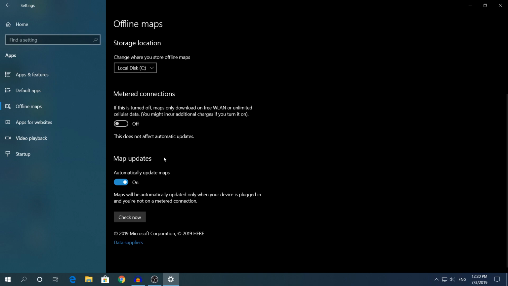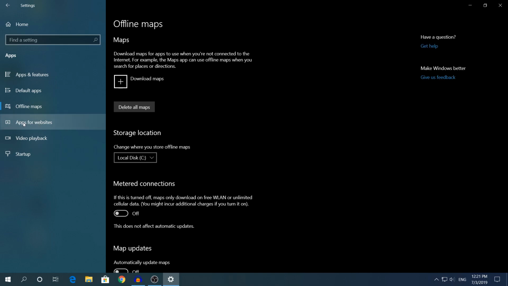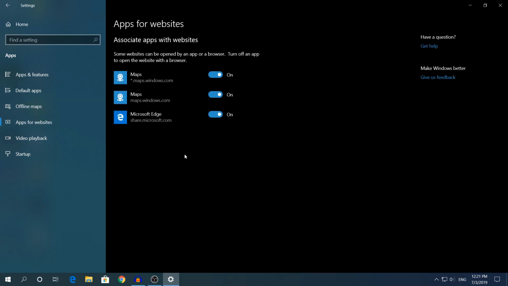And if you have maps installed, make sure you uncheck automatically update maps, because if you're playing a game and you have a not very good internet connection, maps will download in the background and it will destroy your game. So make sure you uncheck this. And after that, go to apps for websites, and here I've checked all three of these settings. For you it may have a lot more, but for me it has only three.